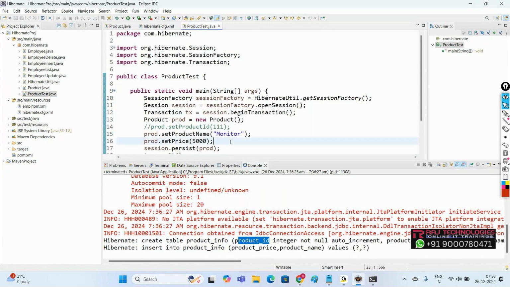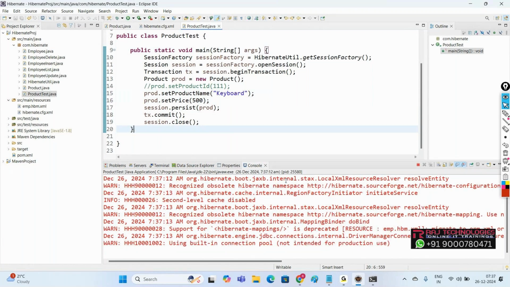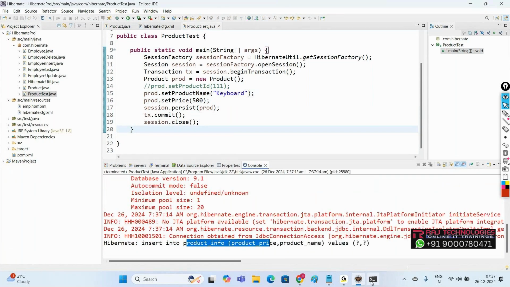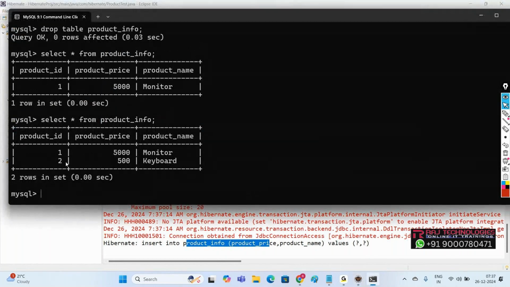Check it here one more time. Product name keyboard, product price 500. Now run this code. Now it will do only the insert operation. Now check your table. See here, you can find one more record, with the primary key value 2 here. Check it one more time.